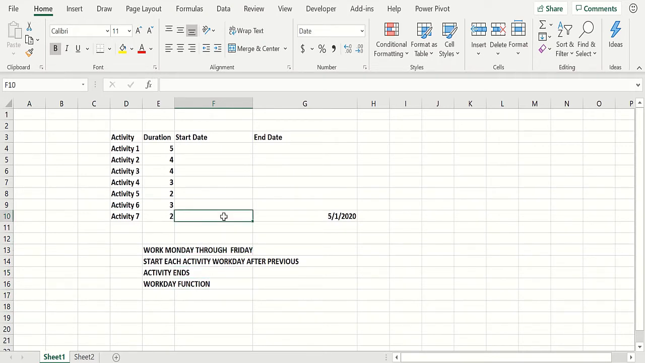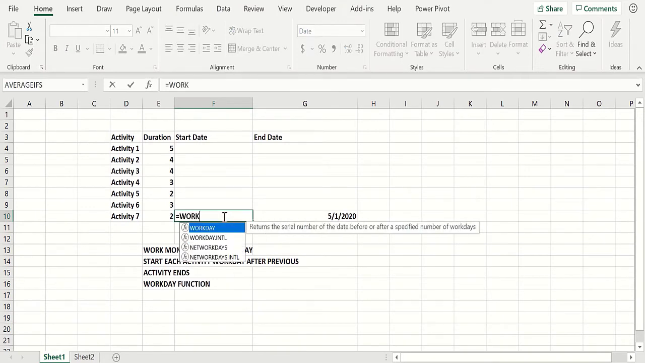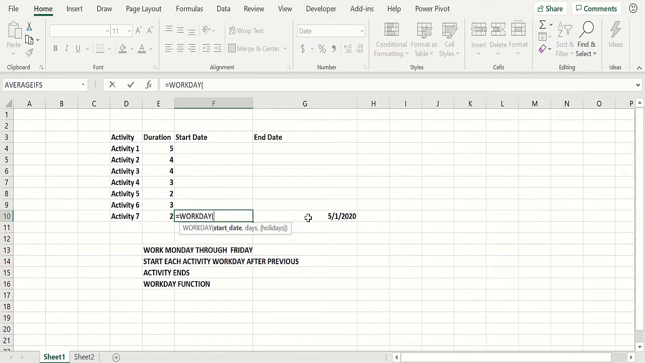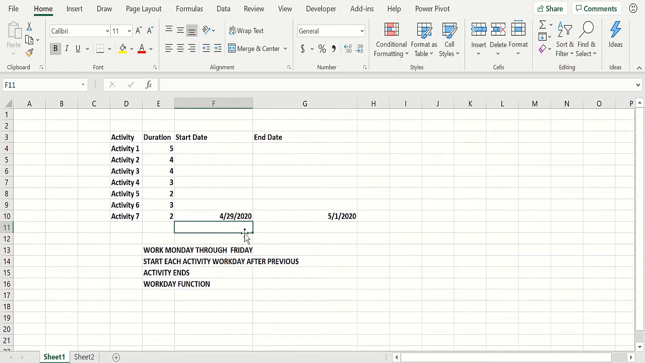So when would you start activity 7? You have to work backwards. So you'd say workday. Okay, you'd go here, and then you'd go minus this many. And so that one will start on April 29th. We'll show you that formula.